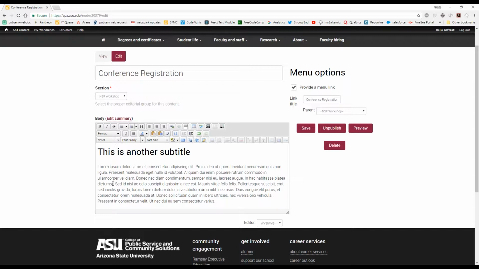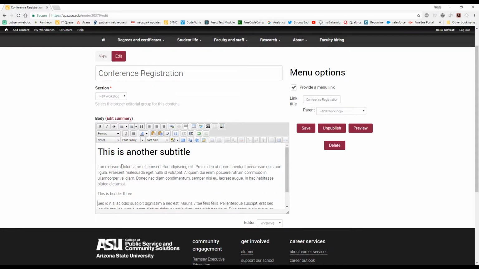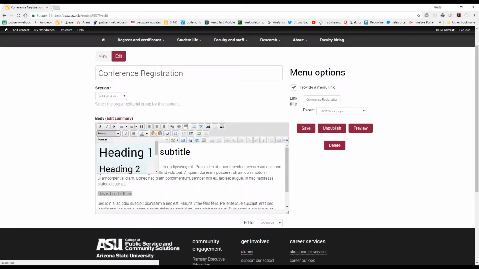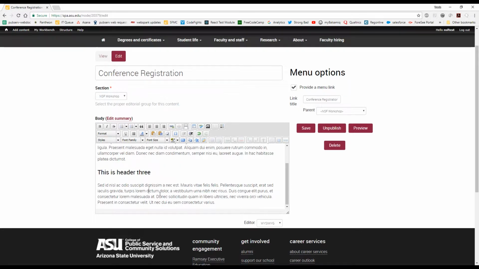And then if you want to have another sub item within this section, let's say we want to have a header 3. Oops. This is header 3. We can do the same thing, and you'll see that that breaks up the text so that it's easy for people to read.